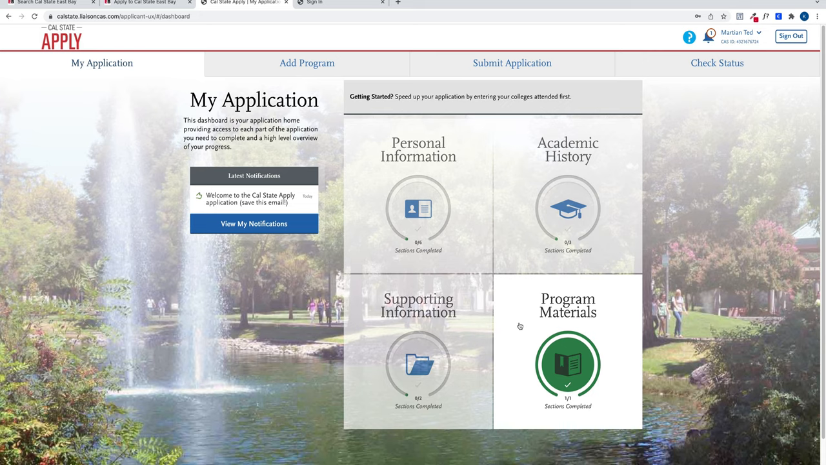Here you will see 4 sections that you need to complete before you can apply. The sections include personal information, academic history, supporting information, and program materials. You can see numbers below each section. These indicate the subsections. You will also see the green progress bar. This shows the progress of the application as you begin to complete the sections.